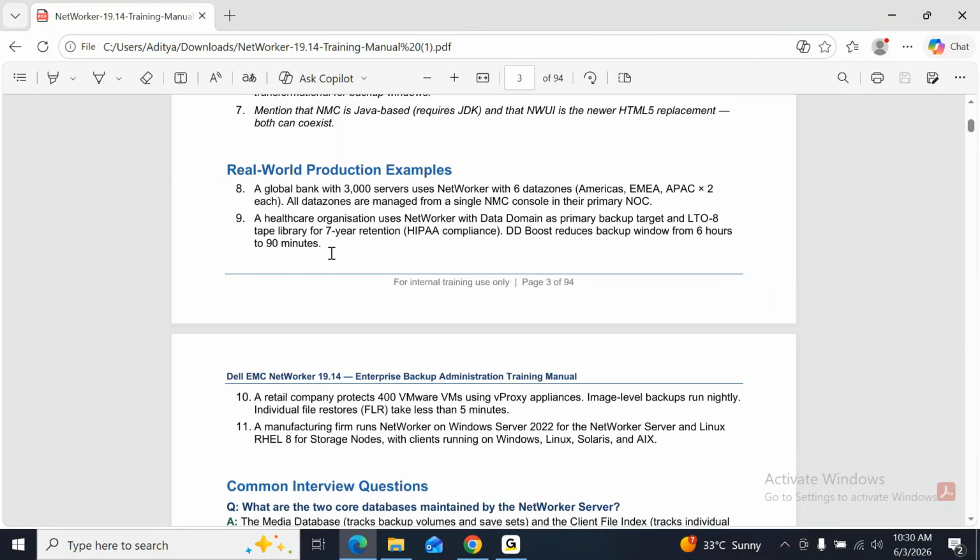DD Boost is a component already in Data Domain, which is an appliance, so everything is already installed as pre-existing. Whenever you purchase a Data Domain, you just need to configure it once: the DD Boost services, the DD Boost username, admin. I can also show you in the lab how you can configure it in the Data Domain. Once you have configured it, it is basically enabling the DD Boost services. Now, whenever you create a device in any of the storage nodes with this Data Domain, the devices will be DD Boost.